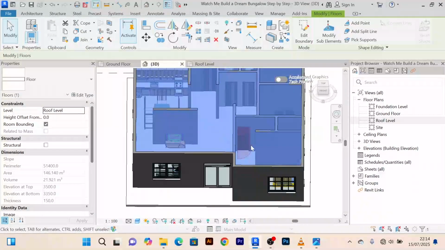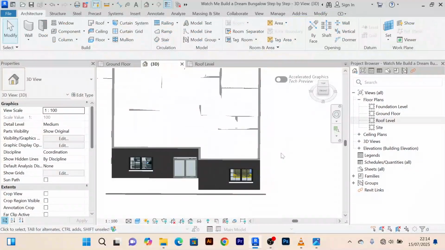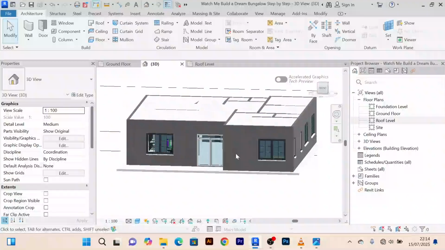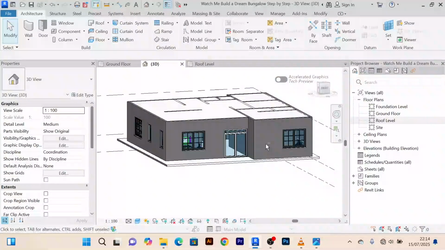When you come to your 3D, you'll see the house has been closed. The lower part has been closed up, and you can't see inside now from above.